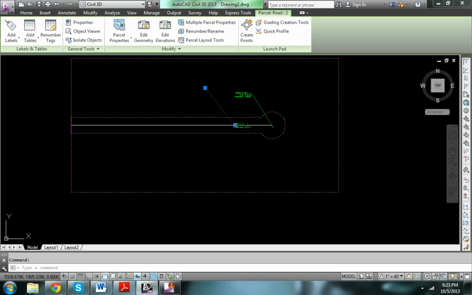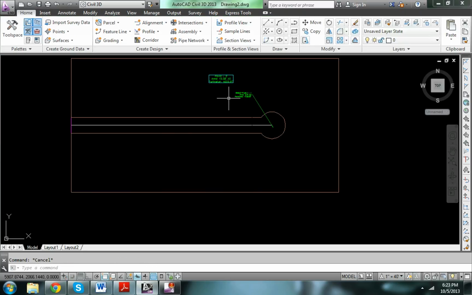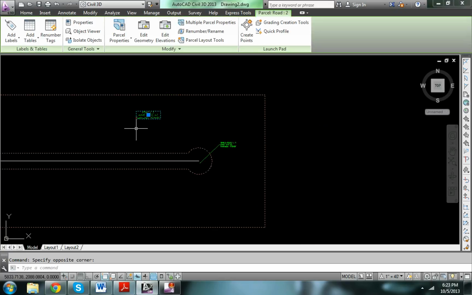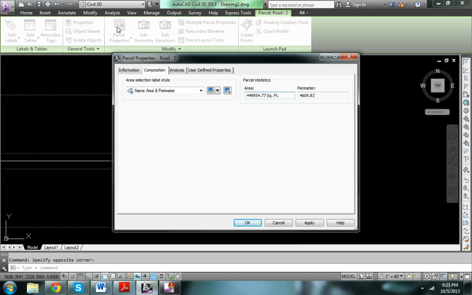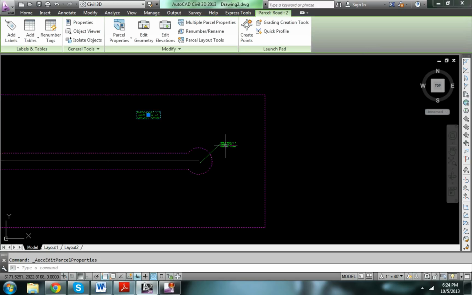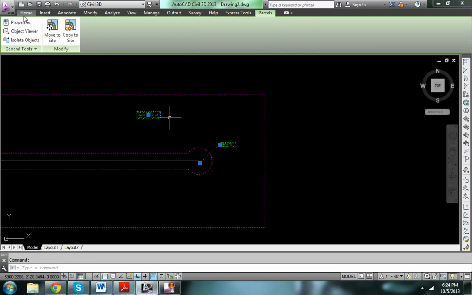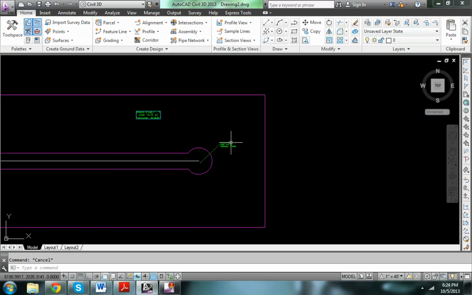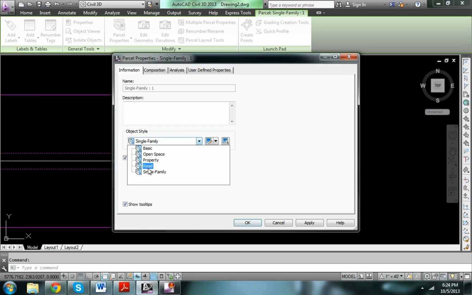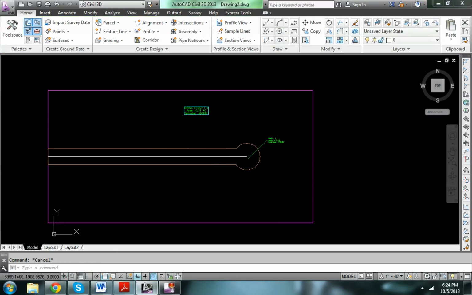Now if you notice, it's technically backwards. I did this on purpose. Now this single family is the road area, and this road is the entire thing. So we can change it. We're going to go up to parcel properties, information, and make this now a single family. Apply. Now I'm going to make this one the road. I'm clicking 2; make sure you only have 1. Parcel properties. Make it the road. Cool. So if we do the wrong order, we can always switch them.